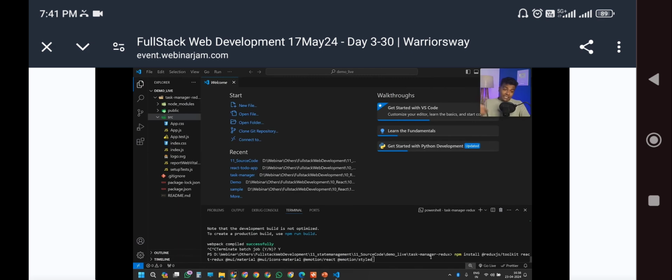First of all, go inside the folder, guys. Never ever forget to go inside the folder. Don't install those packages outside the folder. Go inside the folder and install this package by hitting enter.